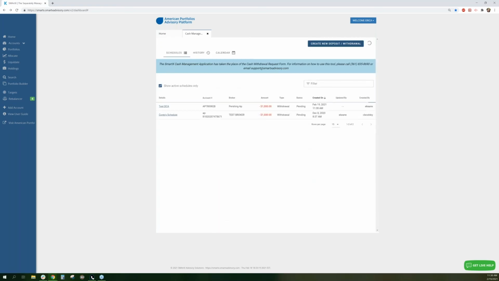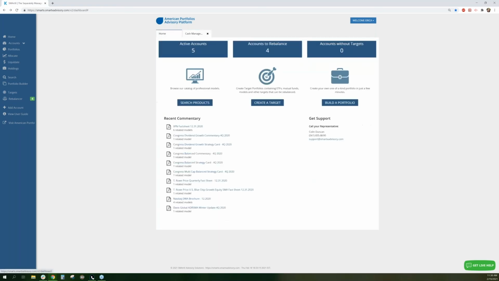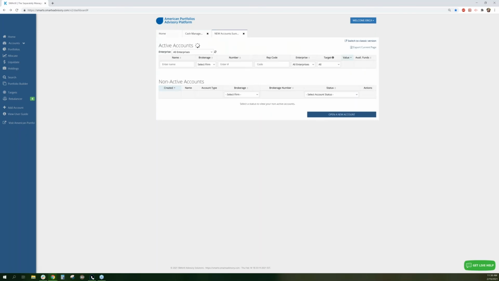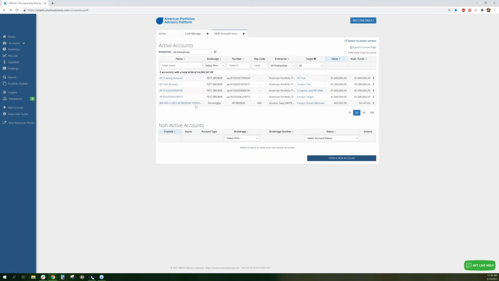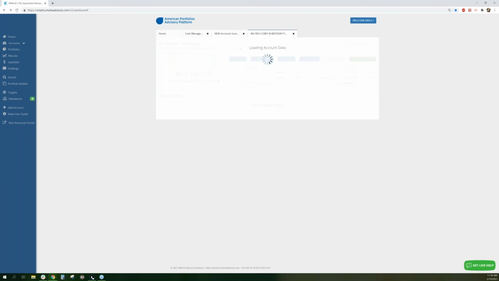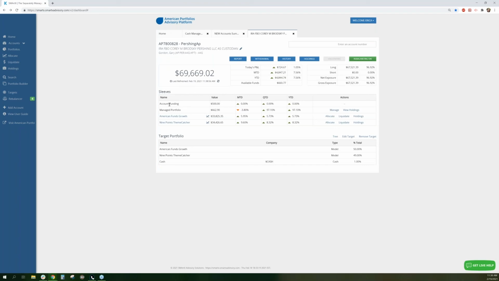Now let's see how it's displayed in our account details page. We're going to go to our active accounts page from the home screen. We'll go to the account. And you're going to see here listed that we have a funding sleeve of $500. Now this funding sleeve becomes non-investable cash.